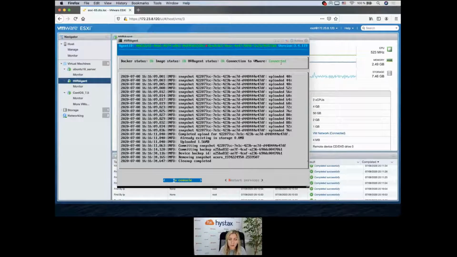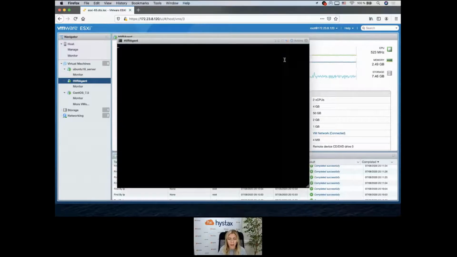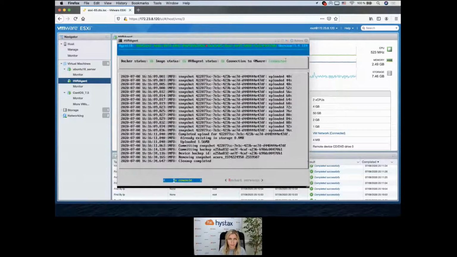So it also has information about connection to VMware. The agent uses the endpoint and the credentials provided during the downloading process, and using the provided information, it writes it to the configuration file and tries to connect with the provided information from the configuration file. If everything's fine, the connection is established. The status of course will be connected and green right over here.